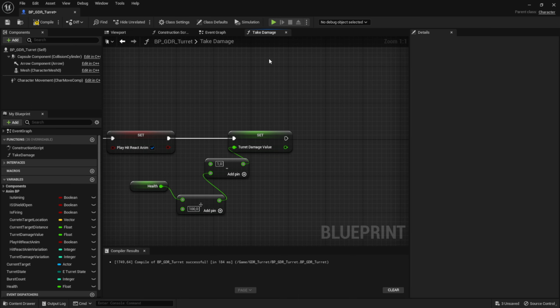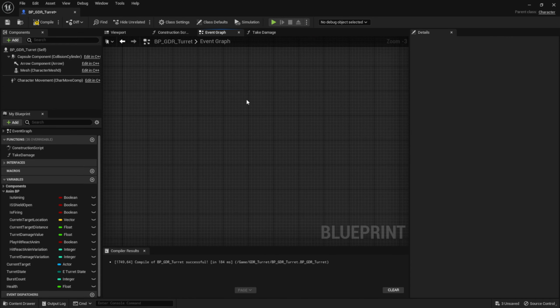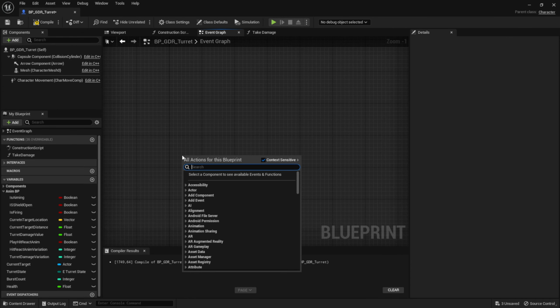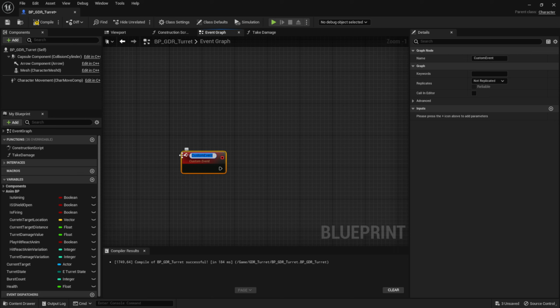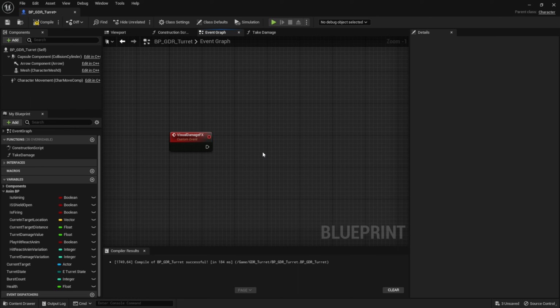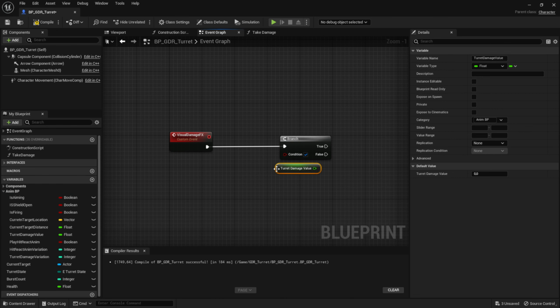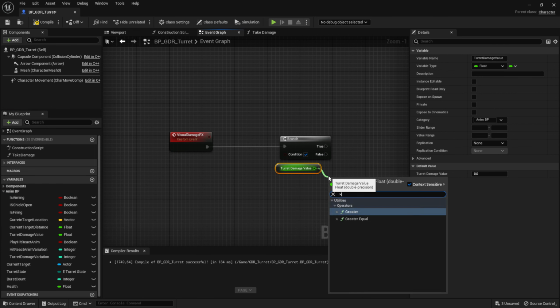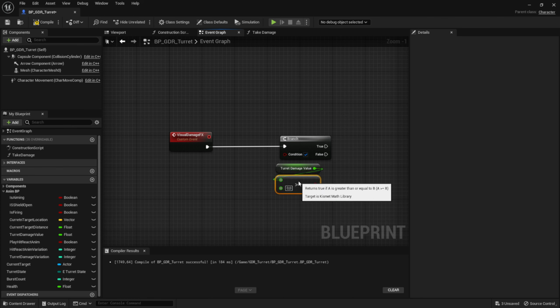And we're going to do that one in an event. So let's go to the event graph, and over here, let's create a new custom event. Let's call this one visual damage effects. Like so. We want to use our turret damage value, for example, to determine what we're going to do in here. So first of all, let's grab a branch and we're going to check our turret damage value. If this is greater than or equal to 1, then our turret is actually about to be destroyed. It's gone, it's dead. So let's do greater than or equal to 1, plug it in here.